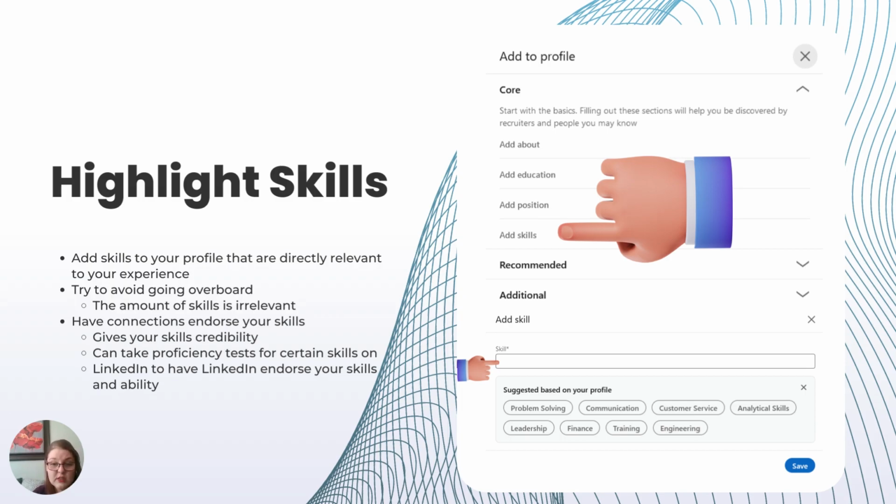There's also an option to endorse skills, which I will mention in the upcoming slides, which gives you a sense of credibility to your skills. There are also options on LinkedIn where you can have proficiency testing, so LinkedIn can verify those skills through these tests.